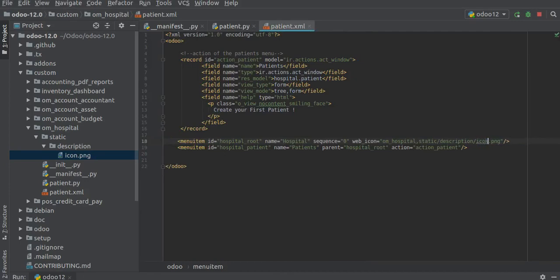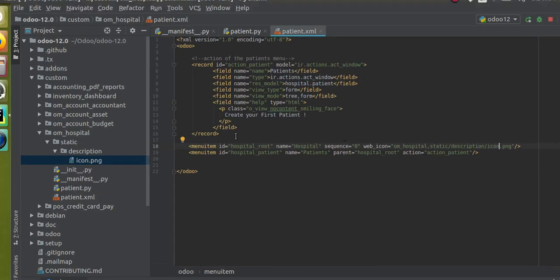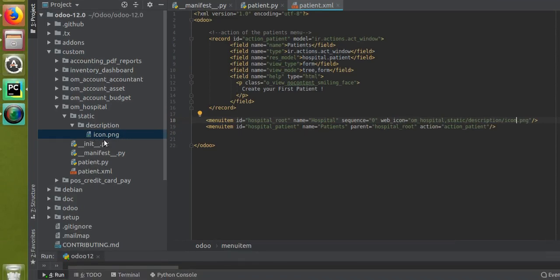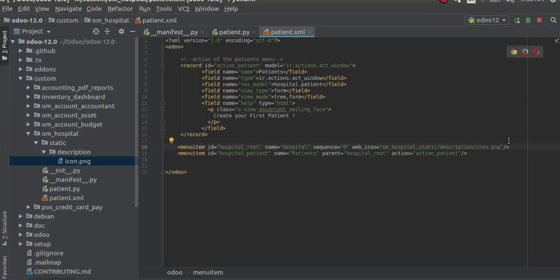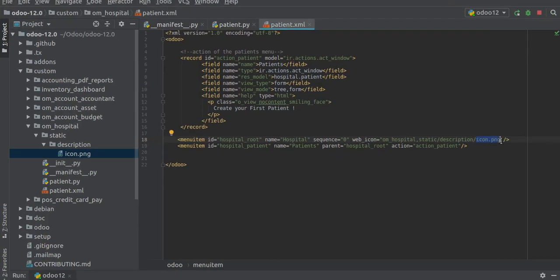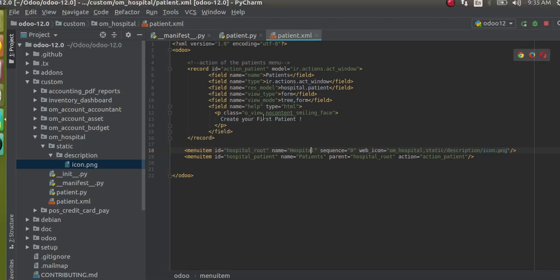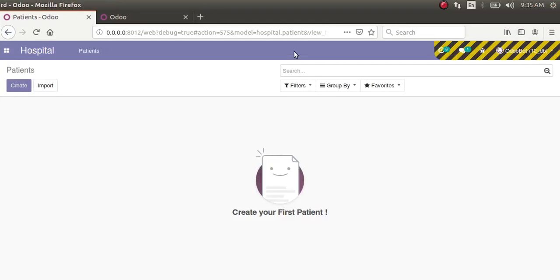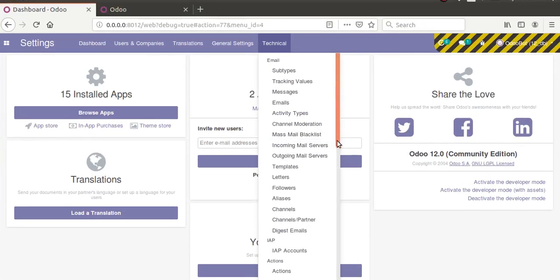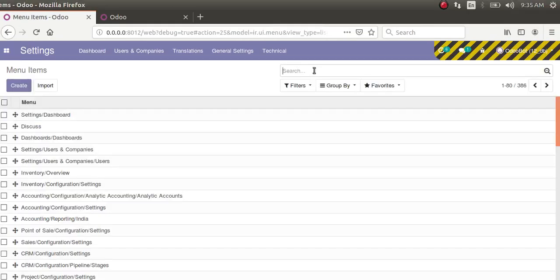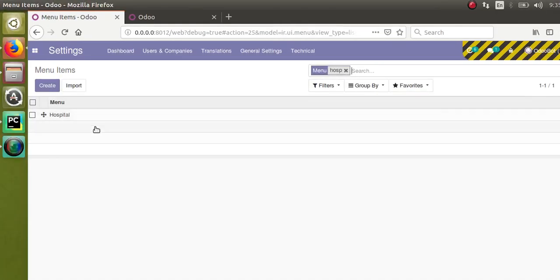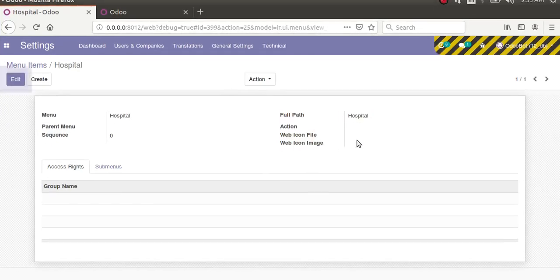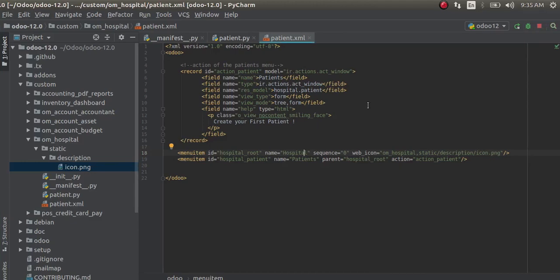Static description icon.png. If you need to use a new icon image for the menu, you can place it here and give any name like menu icon. Then you have to give the same name here, so that image will come as the icon image for the menu. So if we go to settings, technical, user interface, menu items, and hospital. If you open the menu, you can see right now the icon file and web icon image are empty. Both are empty. So we have given the icon image here.